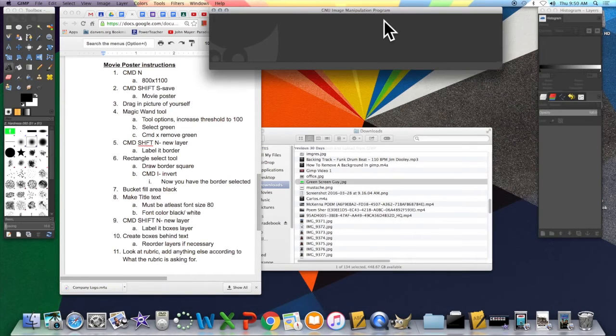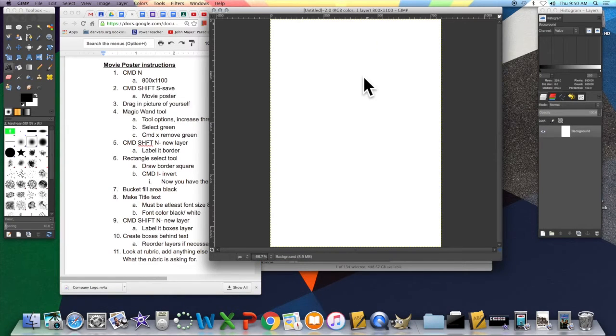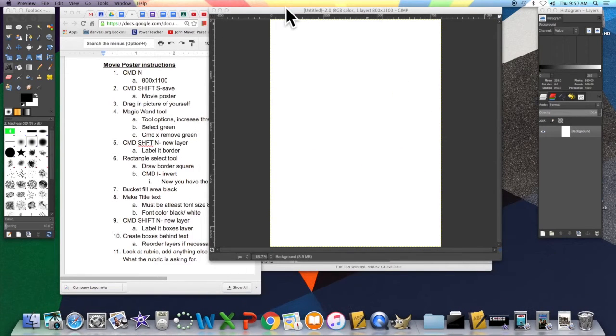Let us begin. So if we look at GIMP and our instructions all the way over here to the left, Command N is where we begin. With Command N, we are allowed to make ourselves a canvas. So we're going to go 800 by 1100. That'll give us a canvas that looks just like this. And if you notice, that is almost the exact same size as the movie poster examples.